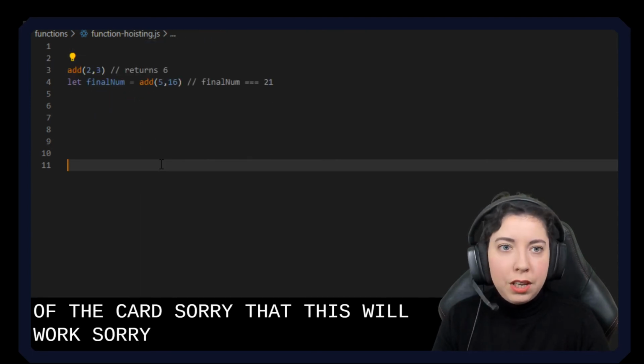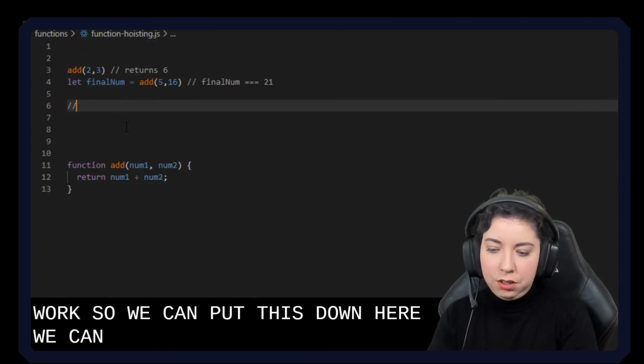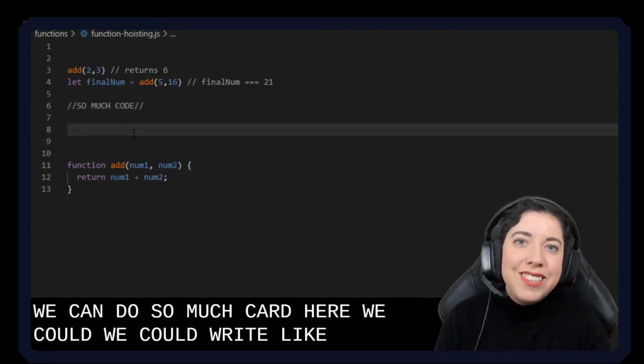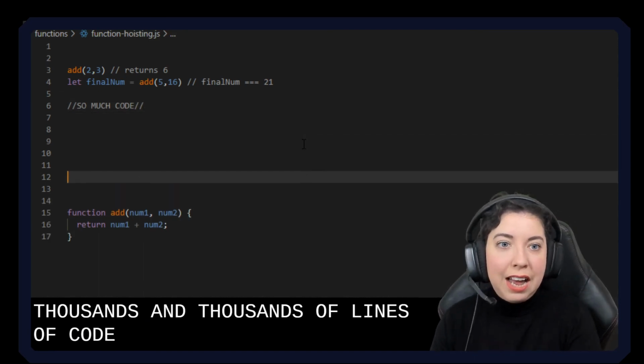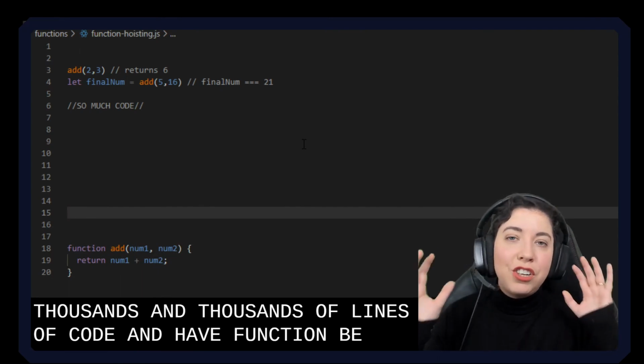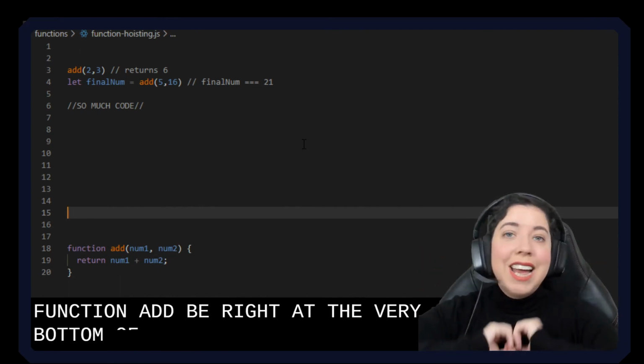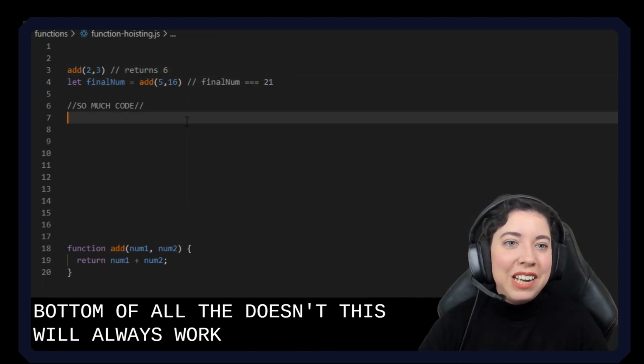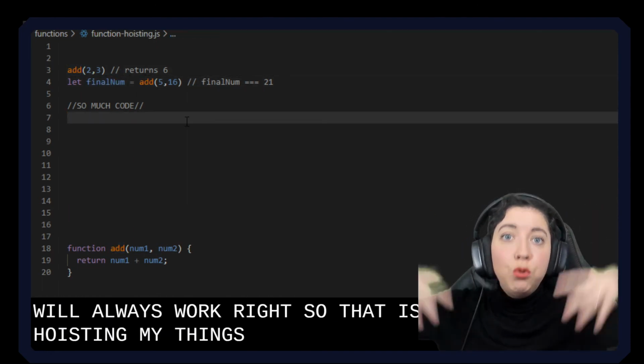So we can put this down here, we can do so much code here. We could write thousands and thousands of lines of code and have function add be right at the very bottom of all of it. It doesn't matter. This will always work, right? So that is hoisting, where things are kind of moved up to the top.